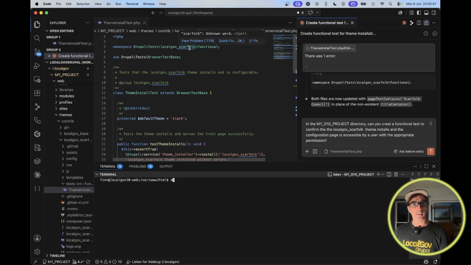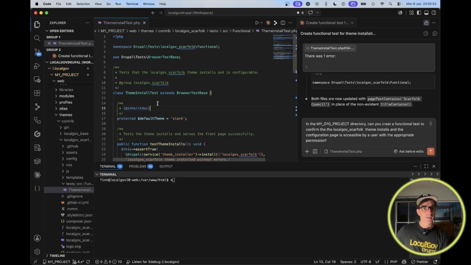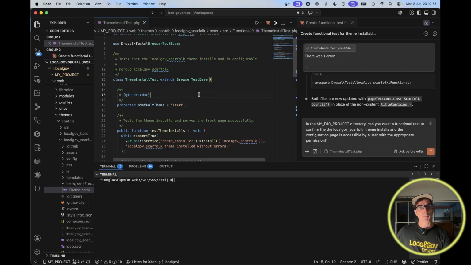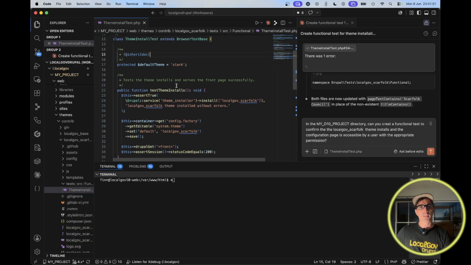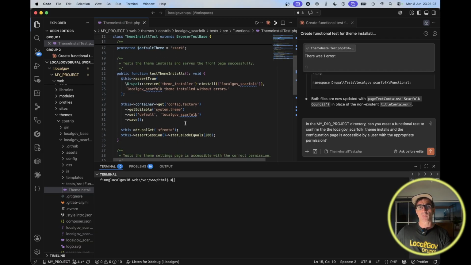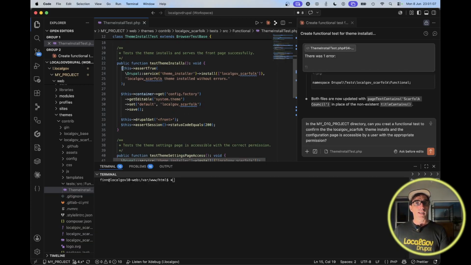looks like it has the correct path of test source functional theme install test. The class name matches the file name and it's extending browser test base, so that is all good. It starts with the Stark theme, the default theme property, and then it has a function called test theme installs, so this will be a test function. And as with anything generated by LLMs, it's important that you just read through it to make sure that you understand what it does, but it does save time.